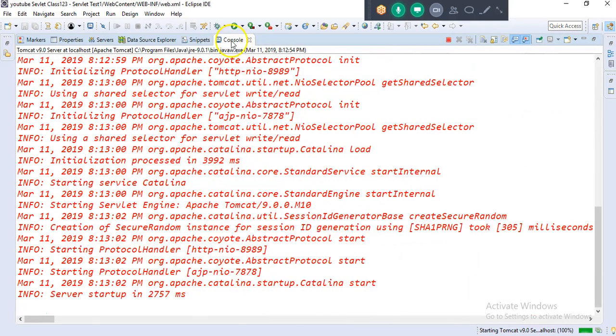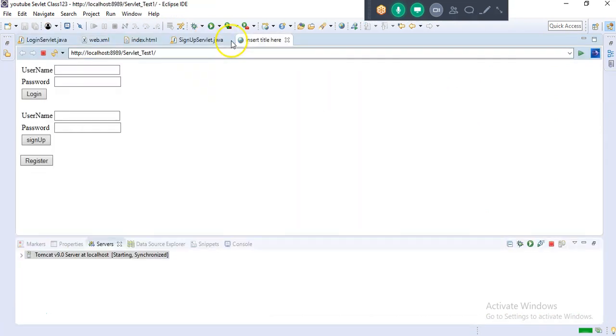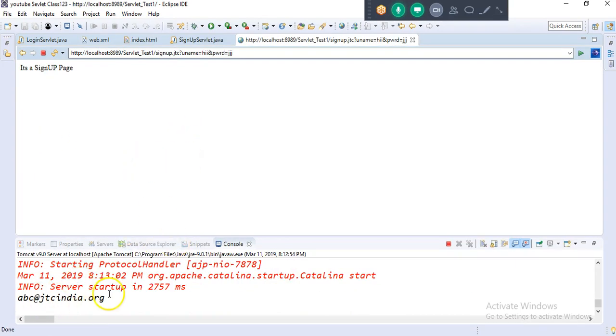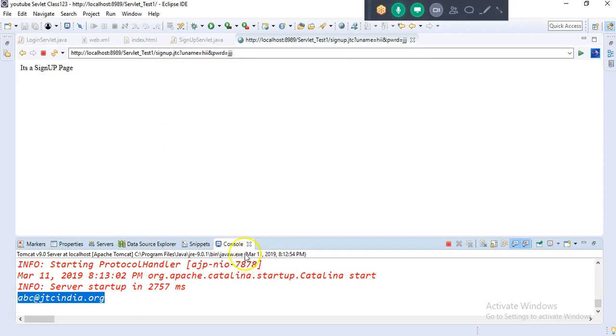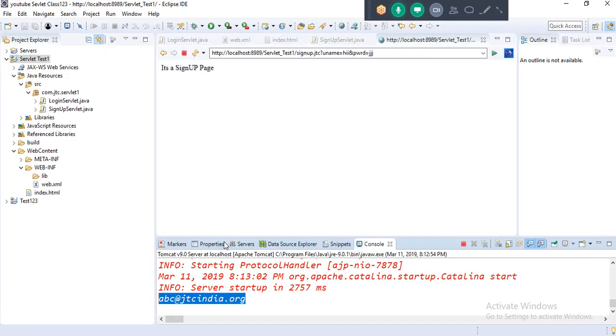So it's starting. Well, we have now given some values here and I'm doing the sign up. Now you see that abc@jtcindia.org, we are getting it here. Fine. The value I have just highlighted here.